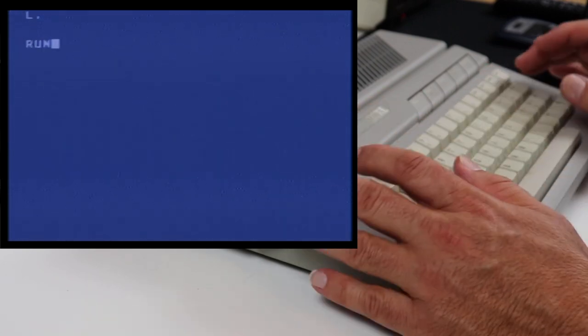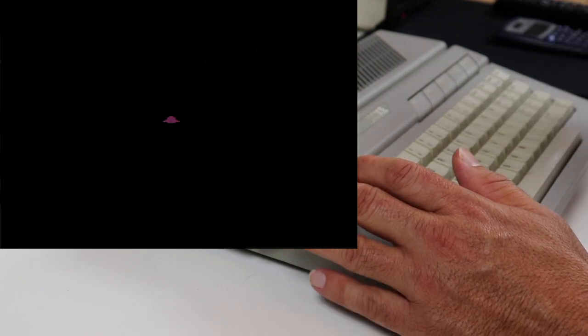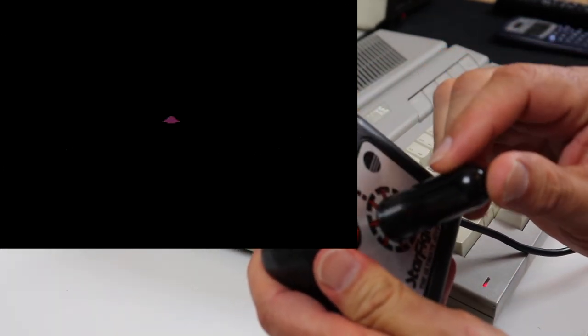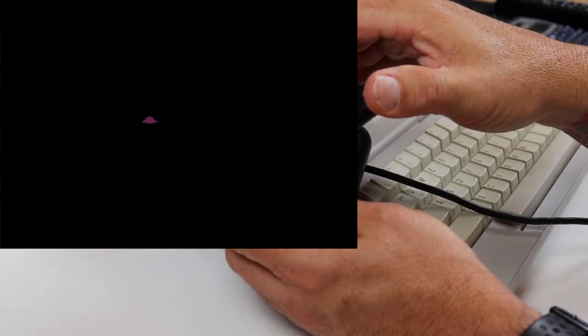Let's run the program. So there is the new spaceship. As you can see, it's facing up, a kind of triangle-looking guy. So I'm going to grab my Starfighter Ultimate Joystick here, and I'm going to move the joystick to the left, and you're going to see our spaceship move to the left. Let me see if I can get this focused in a little better. Let's move it to the right. Now we can see our spaceship moving to the right.